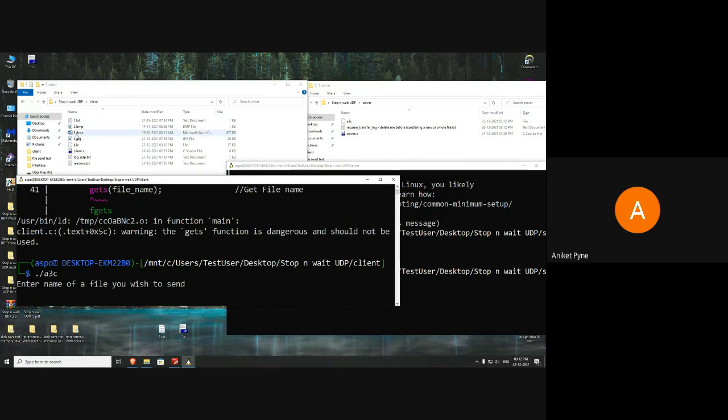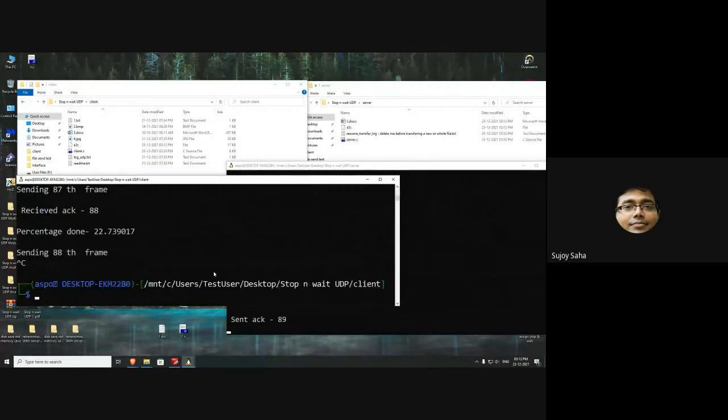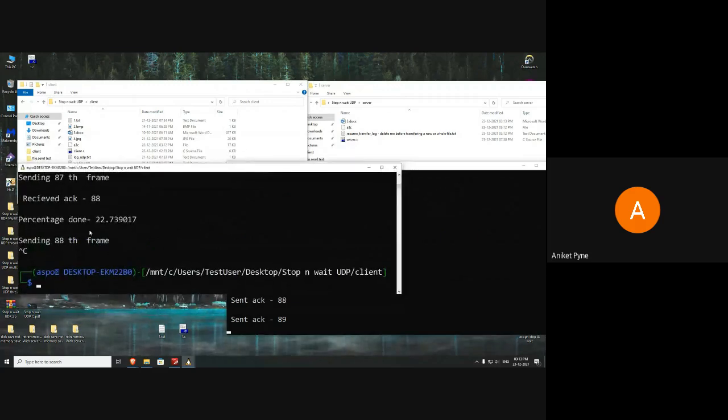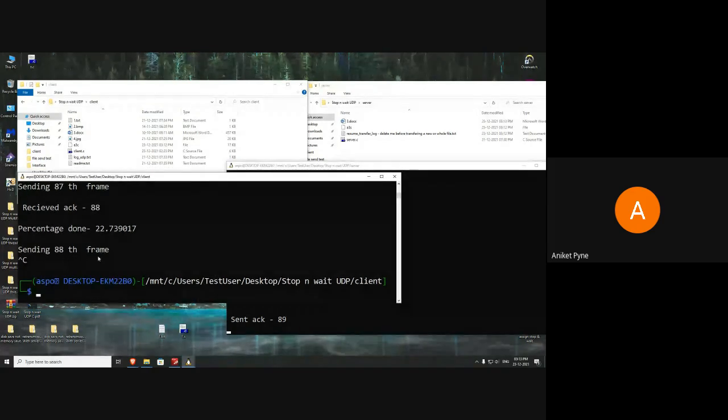Sending this 3.docx file. Just one thing, I'm sending that. I'm sorry, here you can see I was sending the docx file, and I'm stopping the client abruptly. So the transfer has broken here.